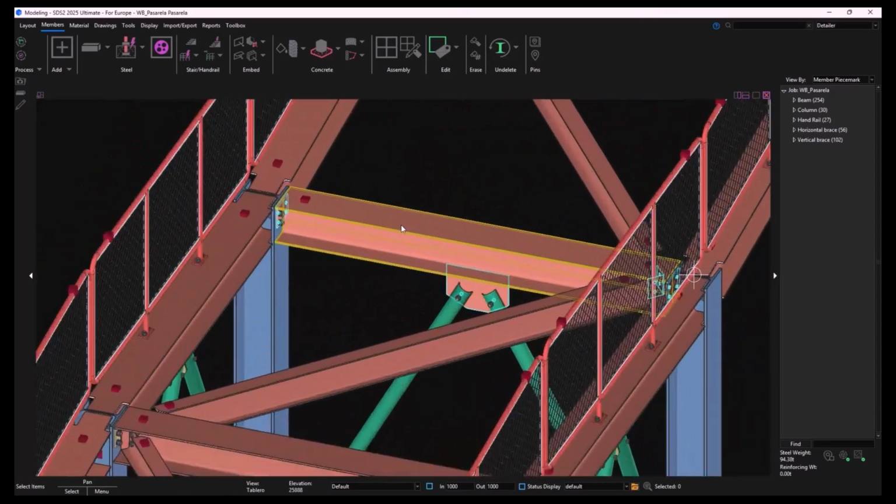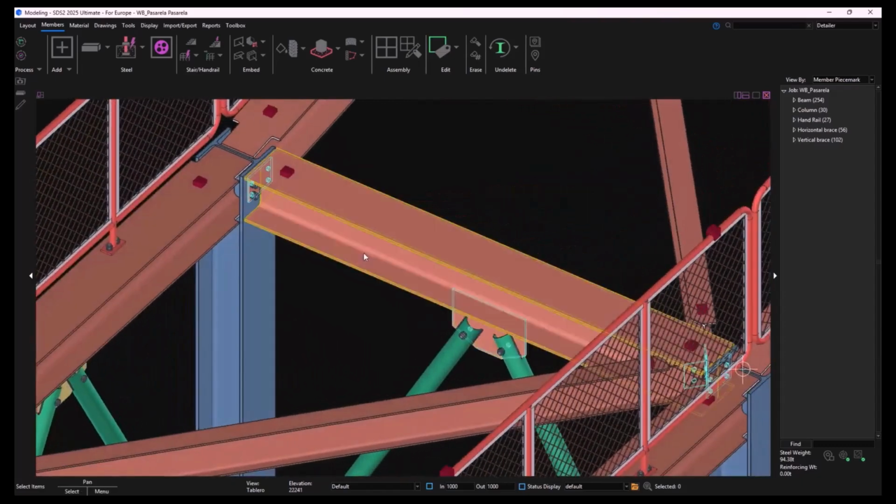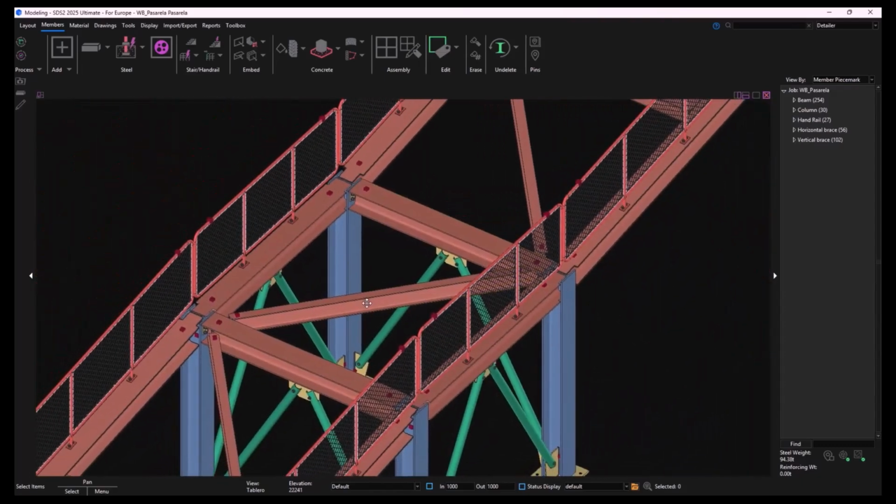Take a look, pay attention that the connections are automatically created. That's the important thing. All the connections are automatically created. And it is very simple. You just create the beam, you just need to model the elements you want, and the program will offer you a connection. Quite simple.